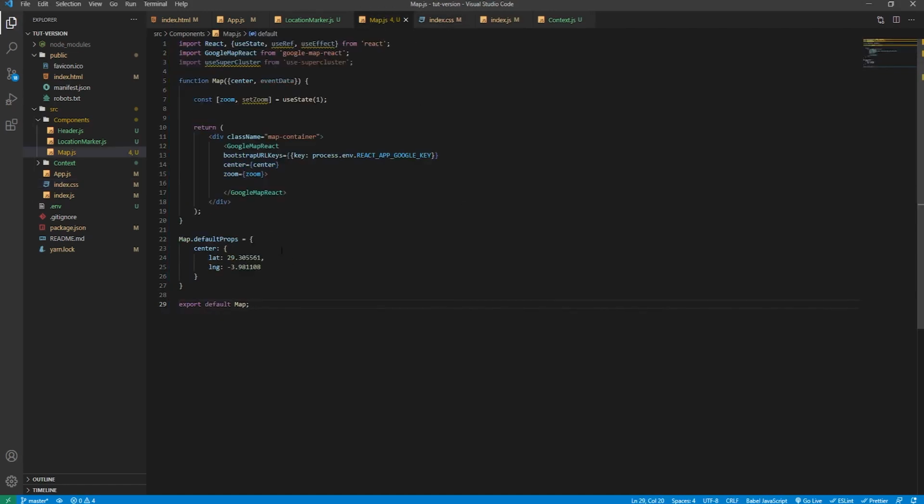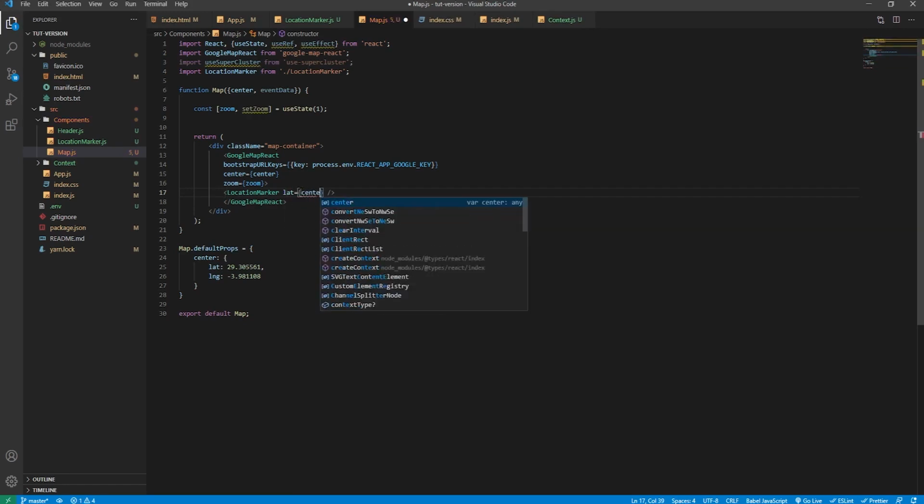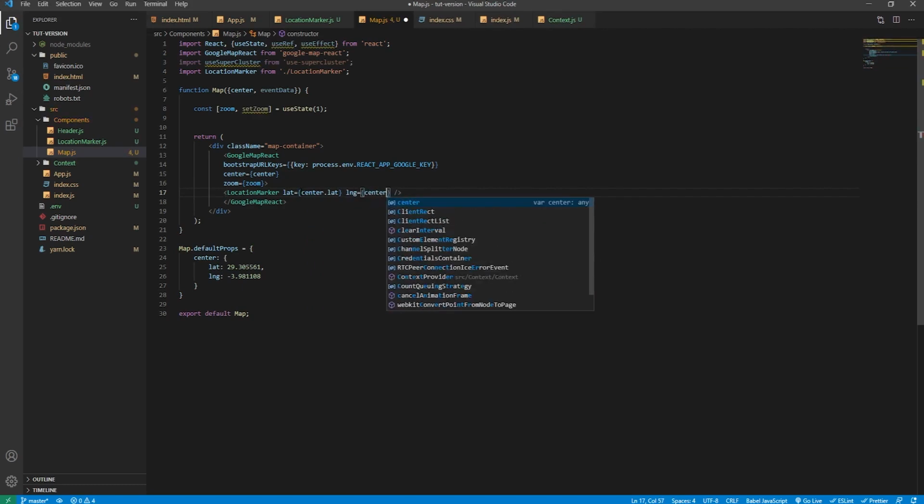Now inside our map, inside this Google Map React, we're going to add a single marker. Obviously we need to import this actually, so import location marker from where it was, and this will just be a dummy marker, so it won't even be positioned correctly. We're just adding it to give you an example of what the marker will look like. And for lat, we'll pass in center.lat, and then for lng that will be center.lng, and then as for its ID we'll just say 8, so it'll be a wildfire.